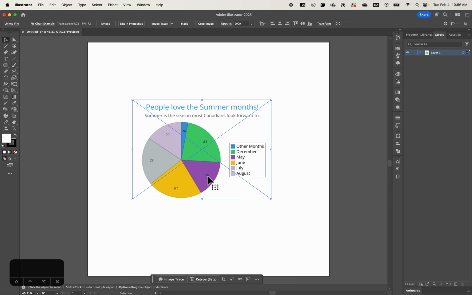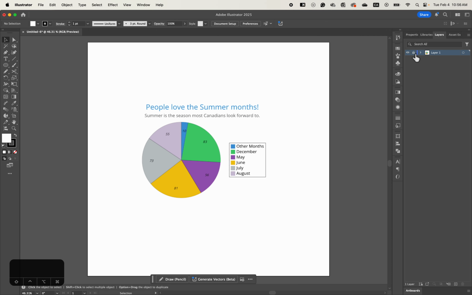So the first thing I did was to place the object here, my PNG file. It's in my layer 1. I will lock it because I don't want to move it accidentally while I do my tracing. I could rename it pie chart. I can rename my layer, and I will create a new layer here and call it traced chart. And in this layer, I will trace my pie chart.